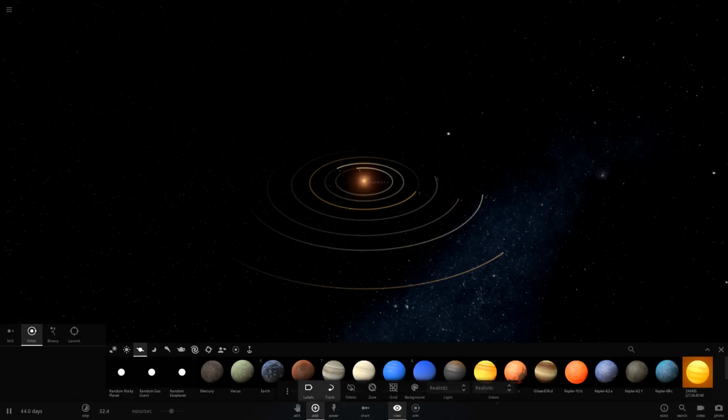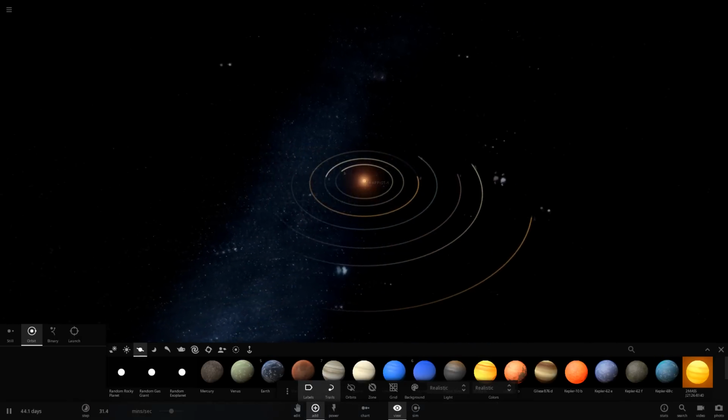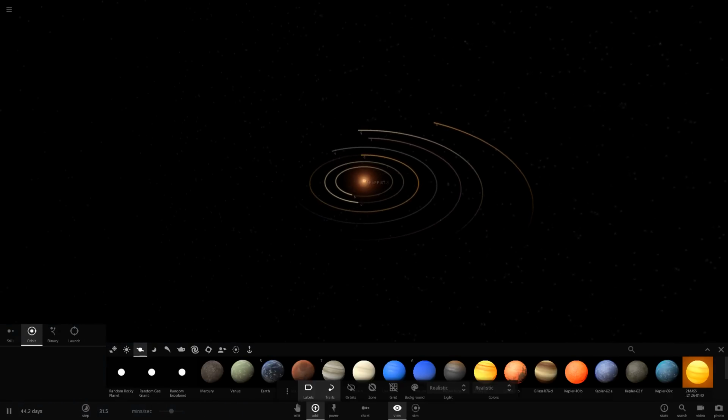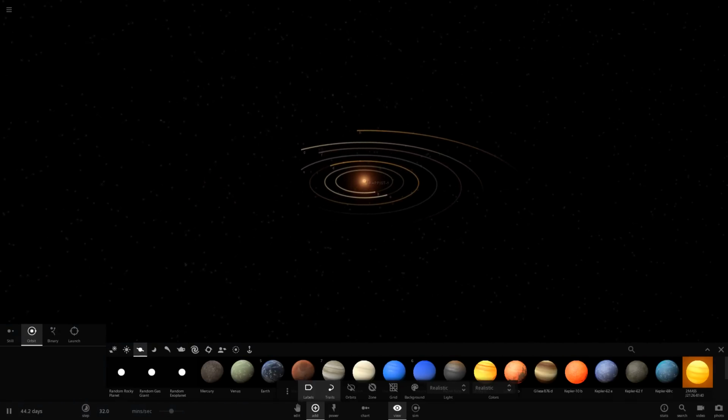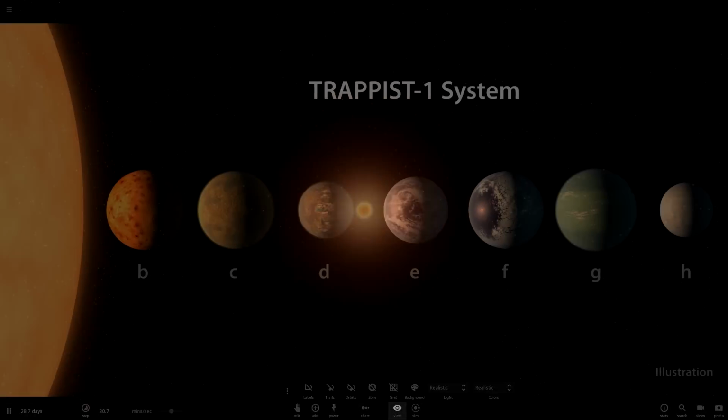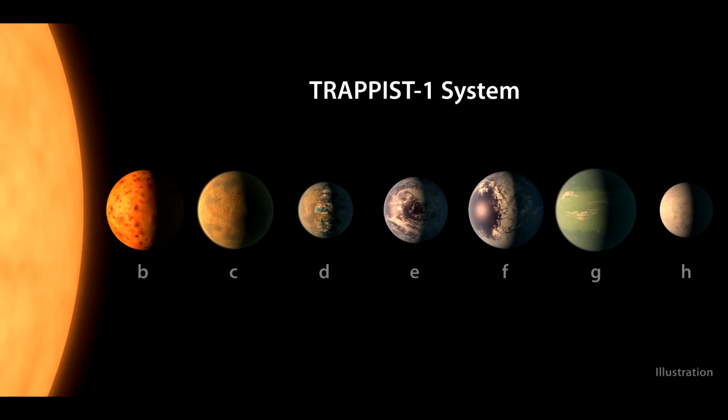TRAPPIST, yes. The Transiting Planets and Planetesimals Small Telescope, an acronym which was conceived by a bunch of Belgians, appropriately enough. That telescope in Chile observed a couple of transits around a nearby star, and they discovered a couple of exoplanets. Then, of course, they got their friends at NASA to follow up with the Spitzer Space Telescope, and it found a grand total of 7 other transiting bodies.